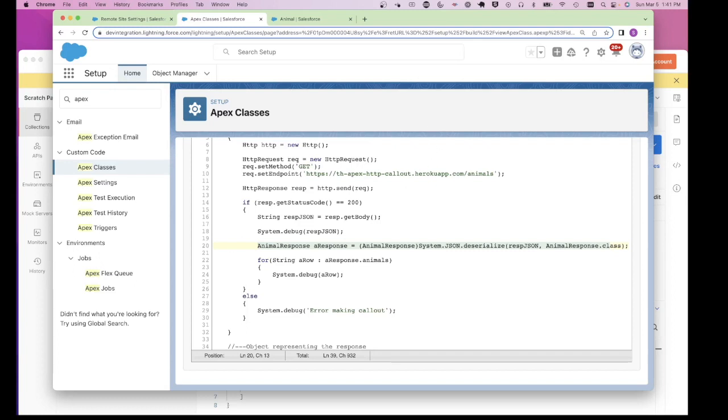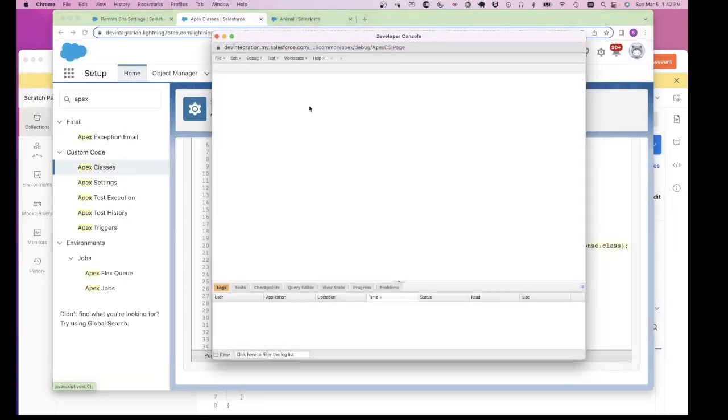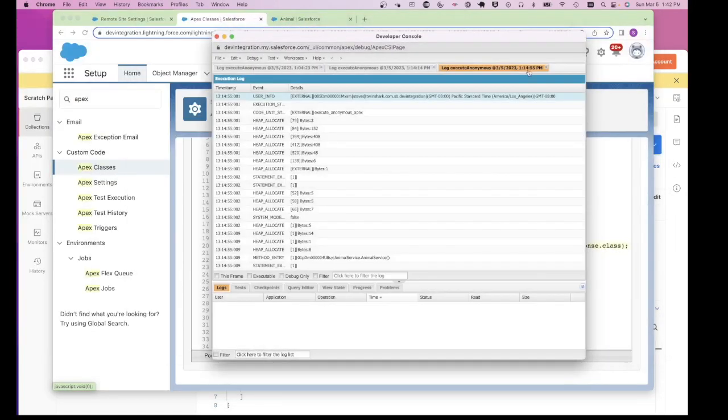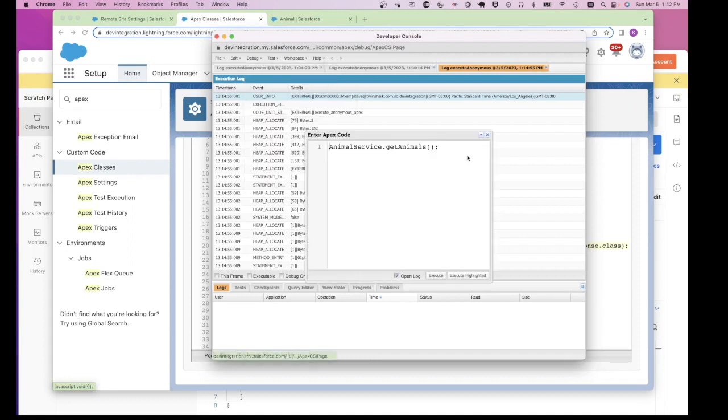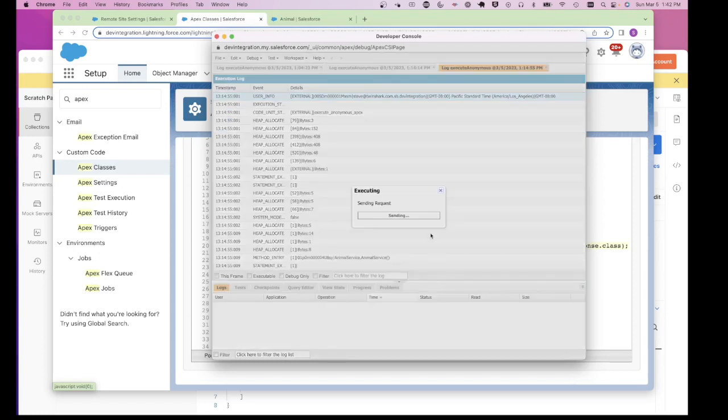What we're going to do is go to the debugger. So you can go to the Salesforce Developer Console, and then we're going to go to debug, execute anonymous. And here I created a class called AnimalService, getAnimals. And what I can do is execute this code.